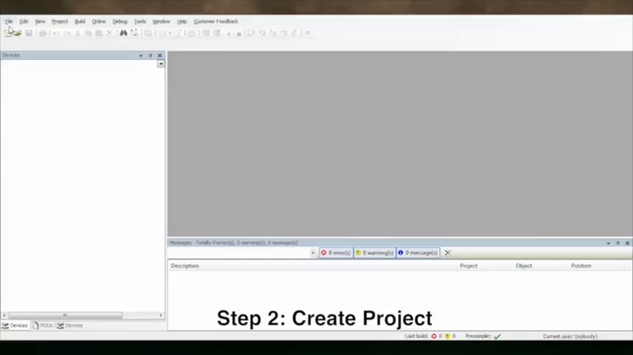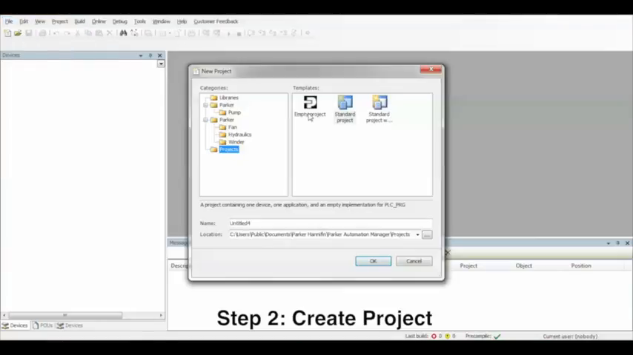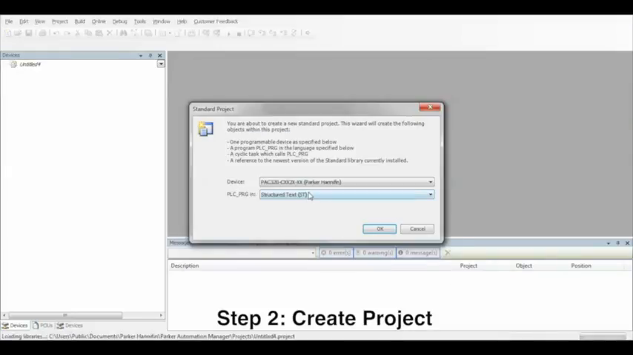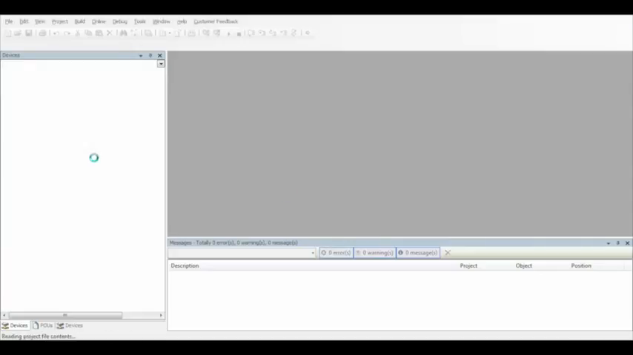So the first step is to create a new project. We're going to use the standard project template. We're going to use structured text for this application. We'll let that open up.